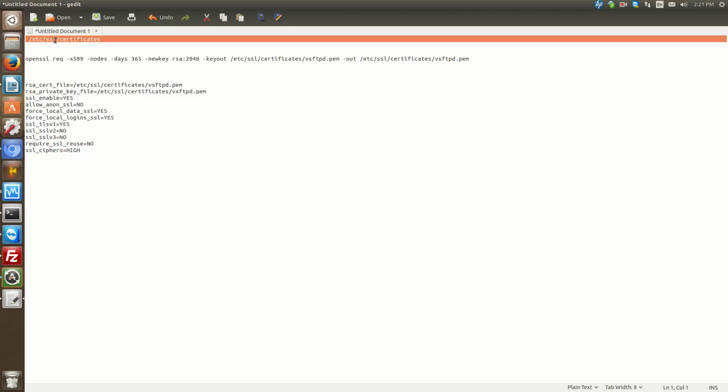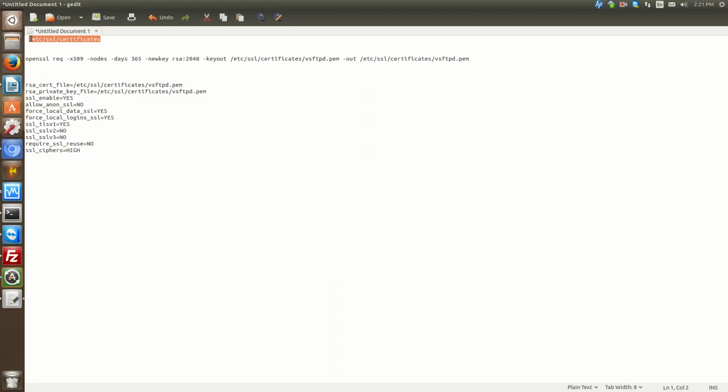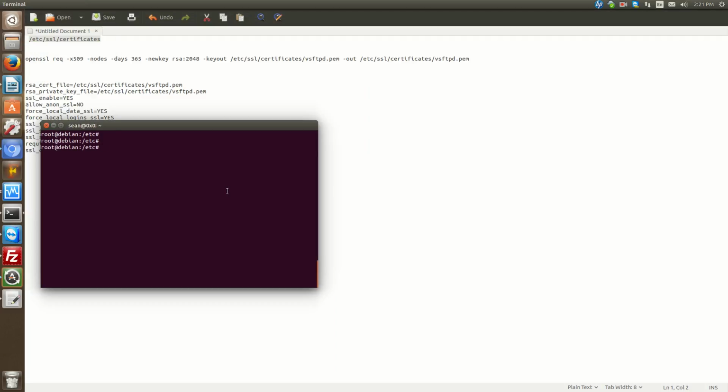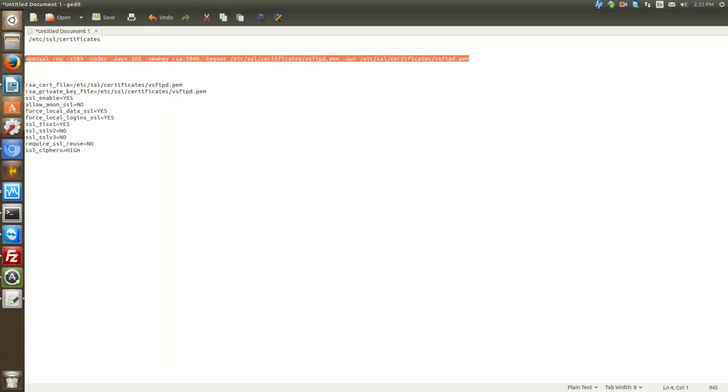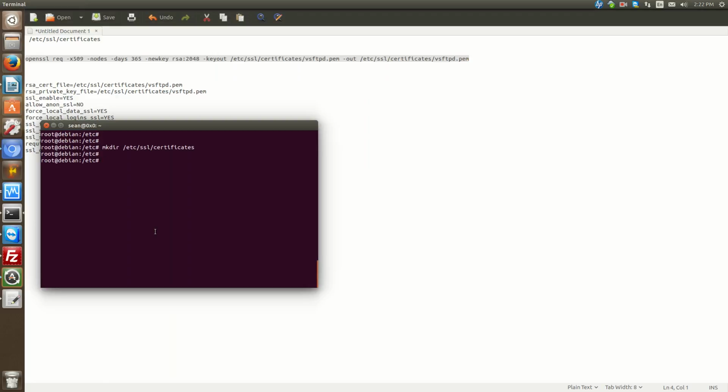Okay, so the first thing we want to do is create a directory where we're going to store our SSL certificate. Next thing we want to do is generate an SSL certificate. So we'll generate a self-signed certificate.